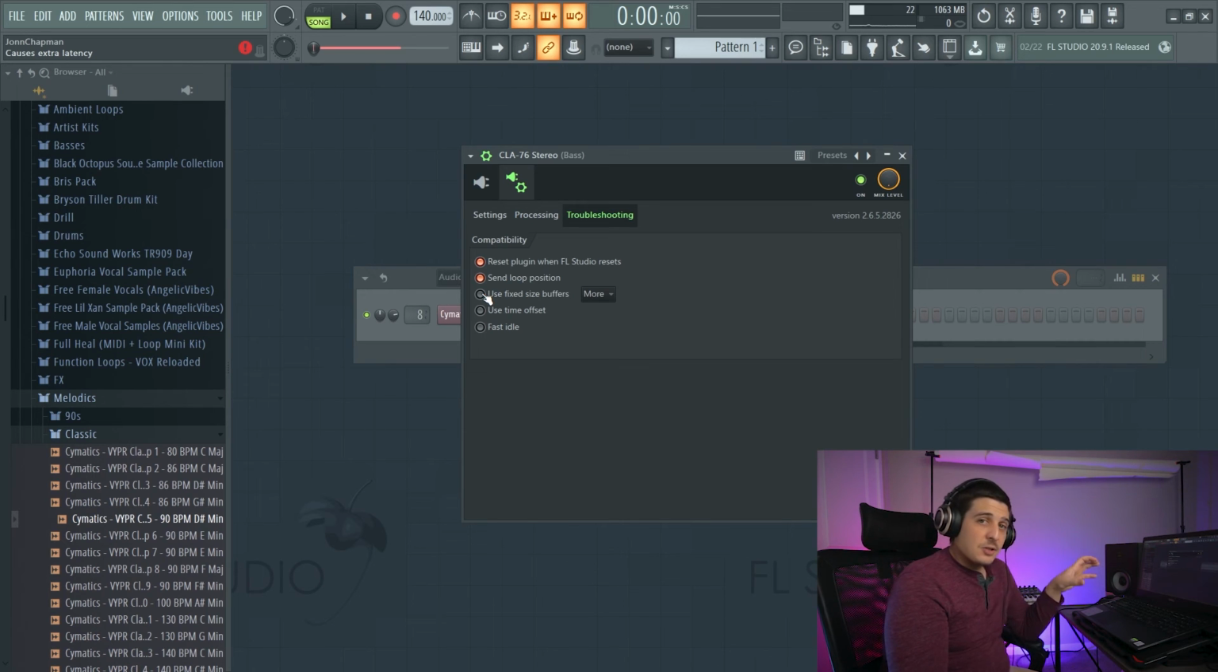Now, the reason you might turn this on is because with it off, FL Studio uses variable chunks of buffer sizes. Some plugins do not like this variable buffer size thing that FL Studio has going on, and they need a fixed buffer size, in which case you would use fixed buffer size.